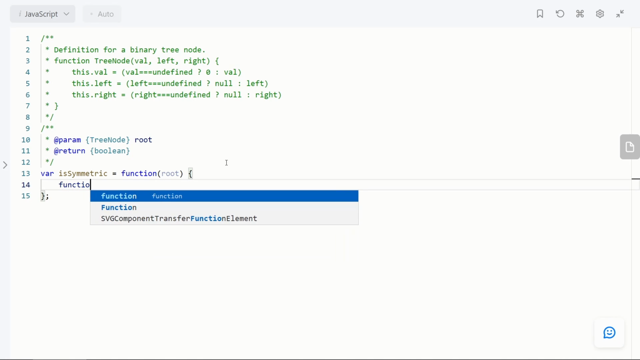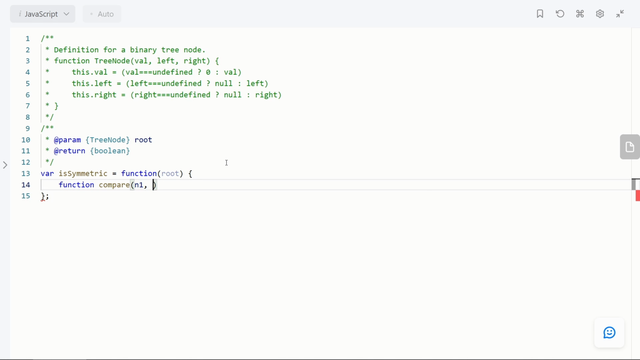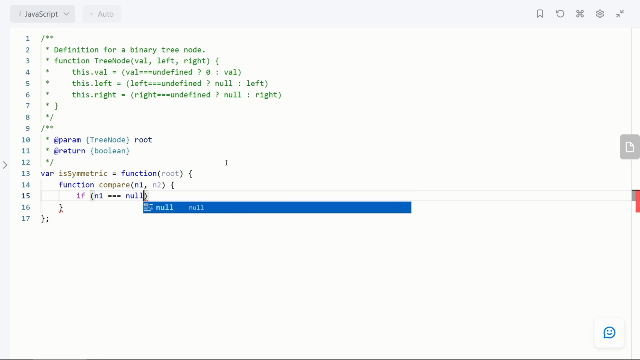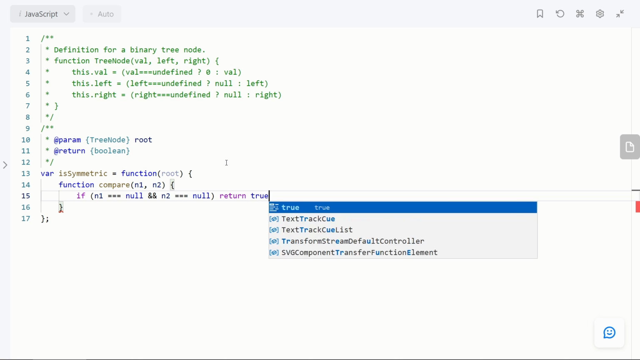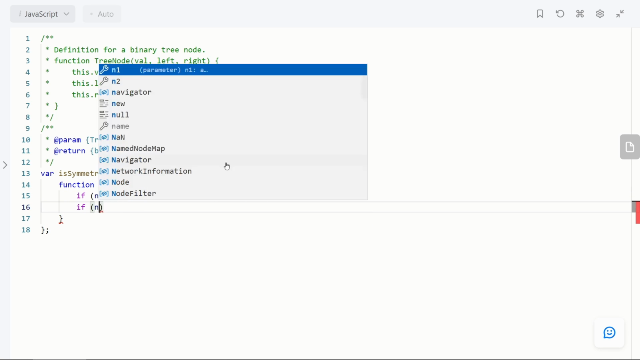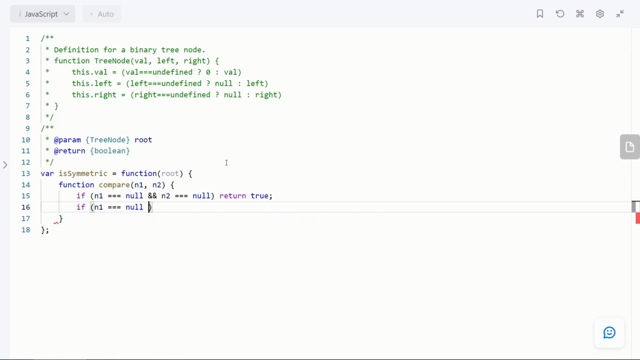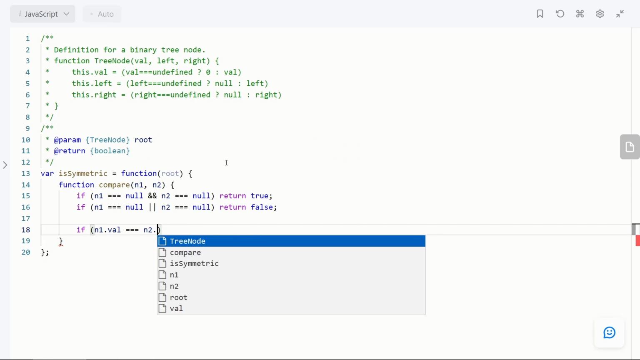The first thing that we're going to do is create a helper function, and it'll take two nodes called n1 and n2. We'll start by asking a couple of questions. Are both nodes null? If yes, then we'll return true because that means we've hit the end of a branch on both sides. We'll then ask, is only one node null? If this is true, we'll then return false because one side of the tree is at the end of its branch while the other isn't.